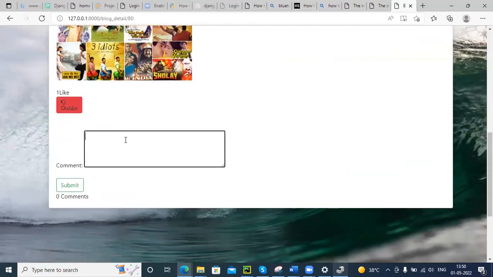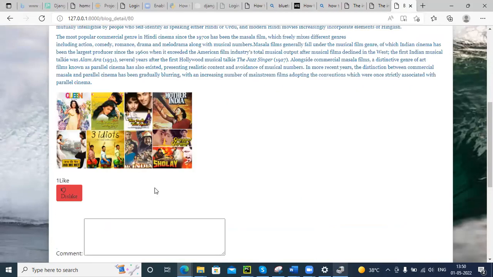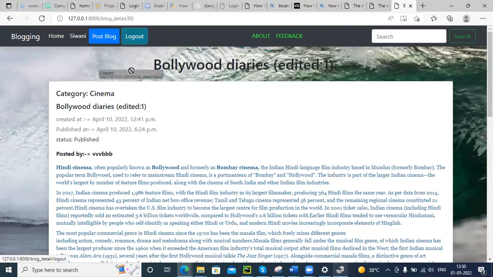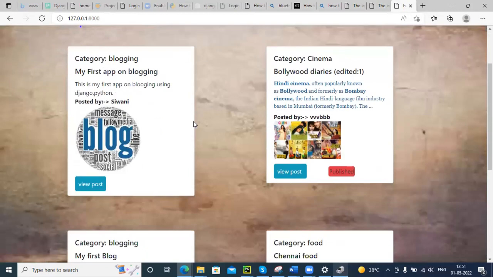Let me comment something here. Nice one. And post it. Okay, let me log out. And remember one thing: when you are on this side, this blog details, you will not be able to directly log out from here. You have to always click on the home page or the username, and then log out. Okay, so that is handled with the help of your HTML error. The error handling has been done also.